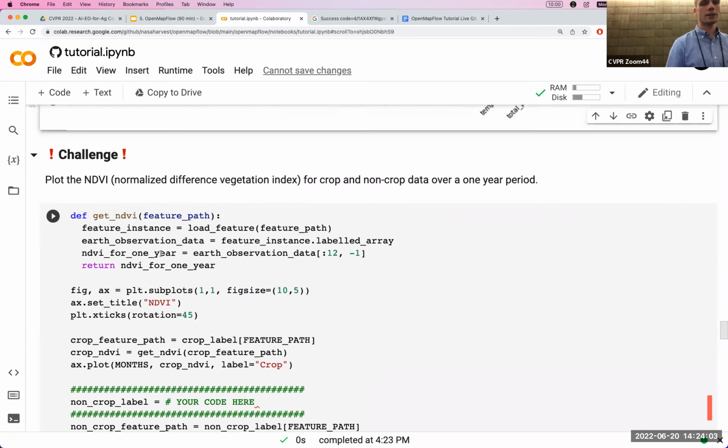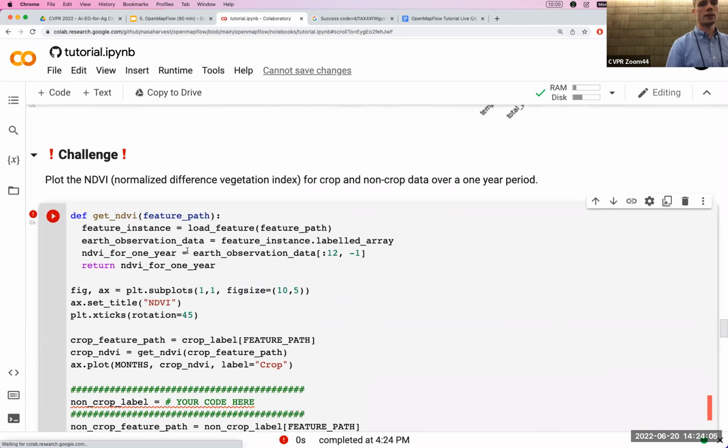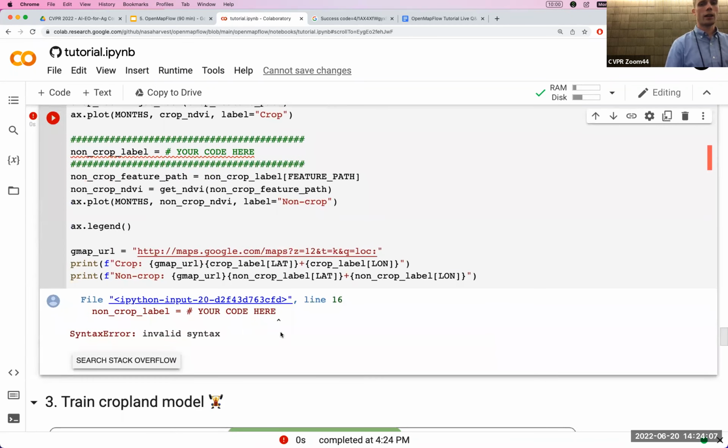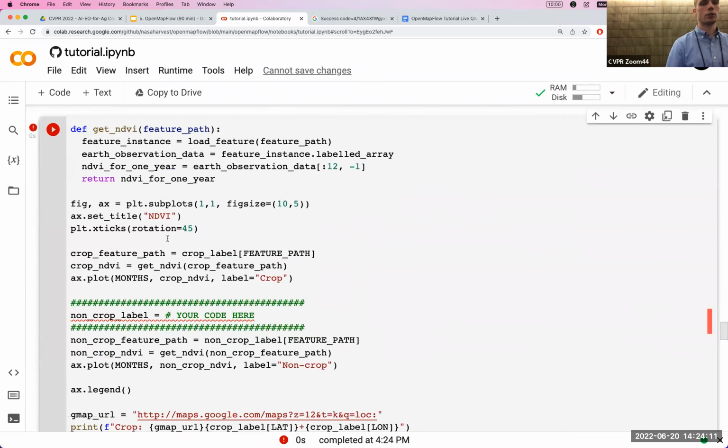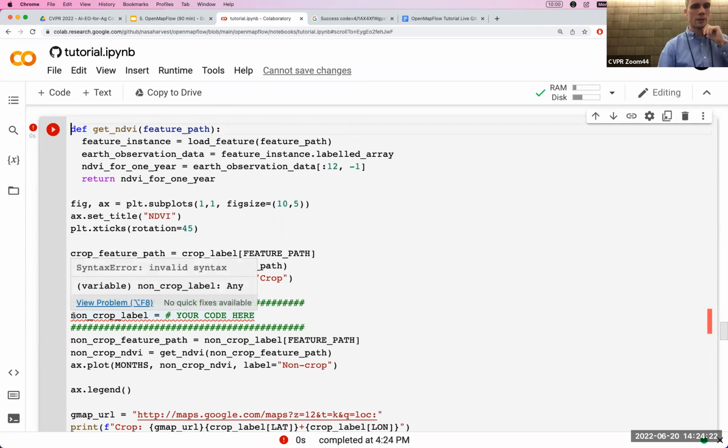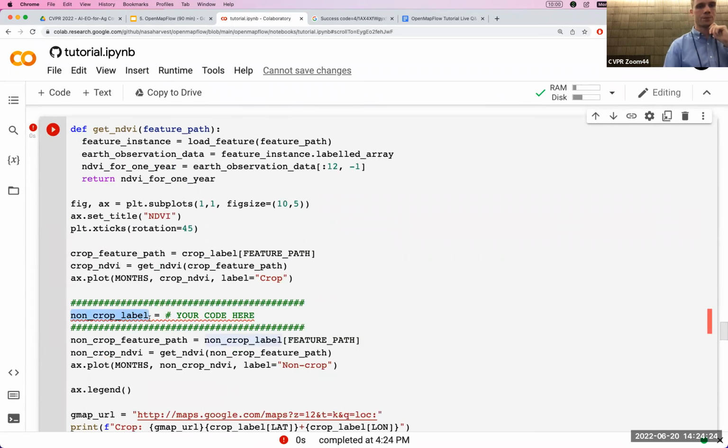Okay, the next cell is a small challenge. If you run it, you're going to get an error. And there's a place where you have to put some code. Basically, the goal is we're going to plot NDVI, like how leafy this particular example is. And so there's a non-crop label that we have to fill in, put some code in. So I'm just going to go through and talk about how you might do that.